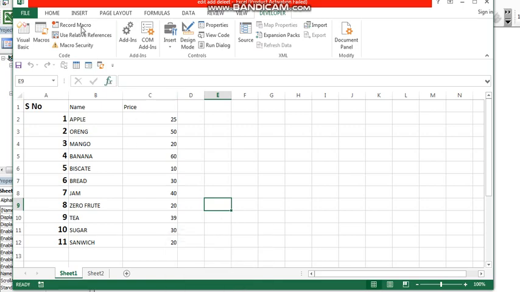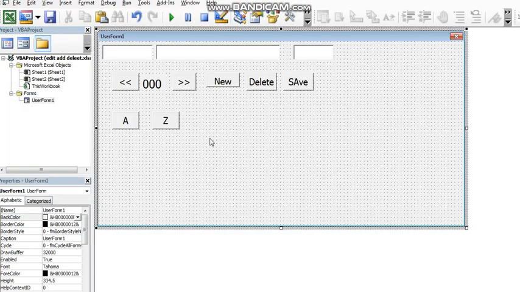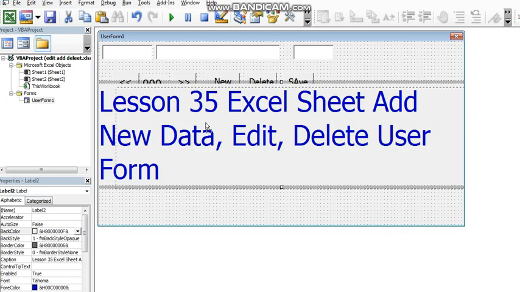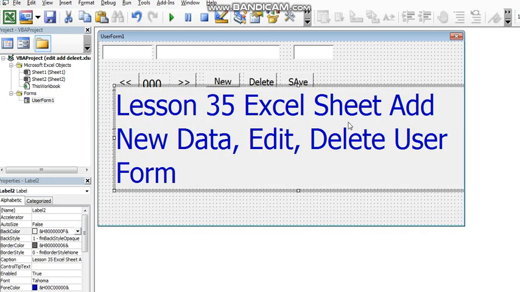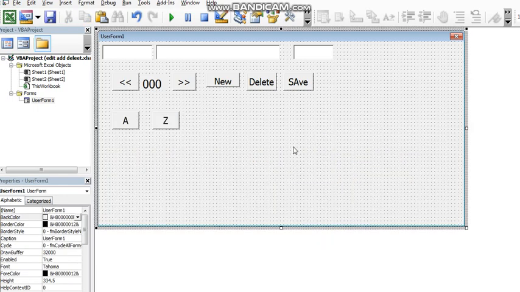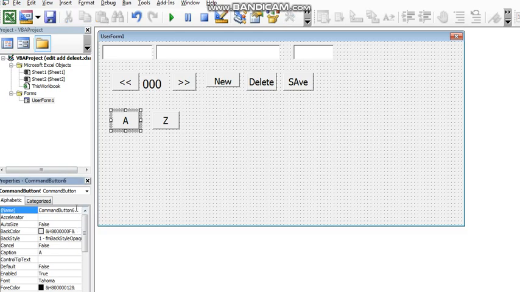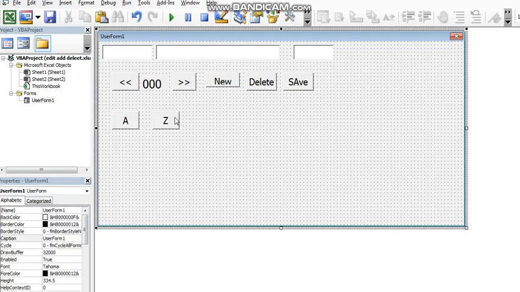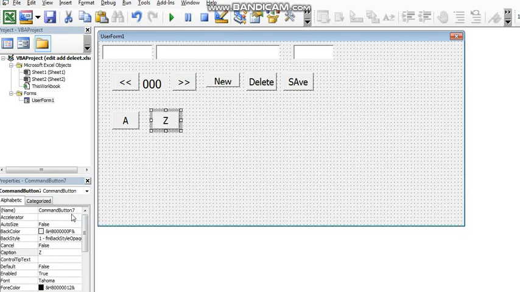Okay, we go to this form class. Lesson 35: Excel sheet, adding a new data editor using this class. You can check the description for this class and the link. Okay, we added one command button 6 and one command button 7. Command button captions: here, and command button caption Z.